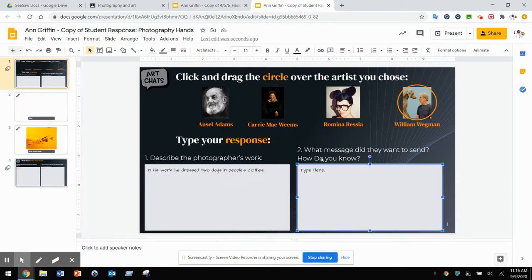I also want to answer the question, what message did they want to send to their viewer? How do I know? This is more of an opinion. What do I think this artist is trying to say with his photographs? How do I know that he's trying to say that? Remember, this is an opinion, so have evidence to back your opinion.